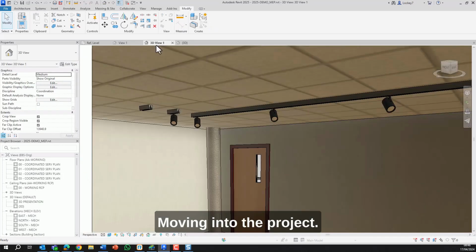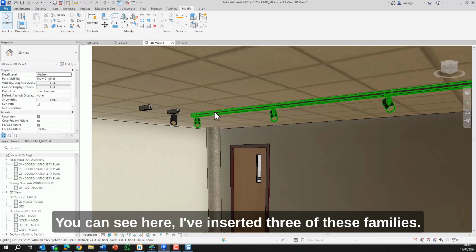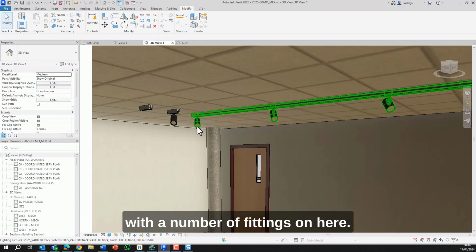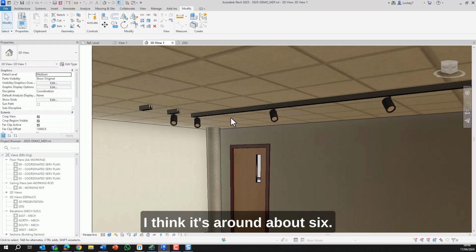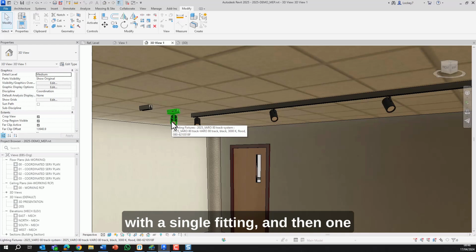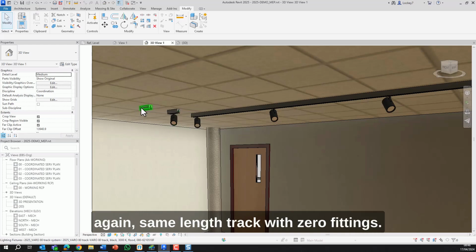Moving into the project, we can see here I've inserted three of these families. We've got one longer track here, with a number of fittings on here. I think there's around about 6. And then there's another shorter track there with a single fitting. And then one, again the same length track, with 0 fittings.